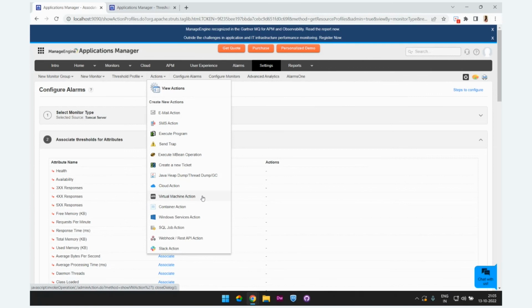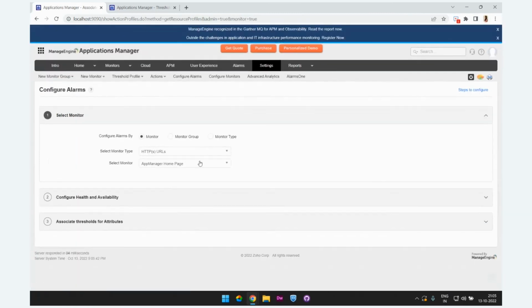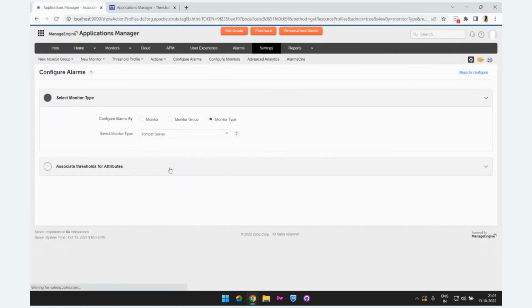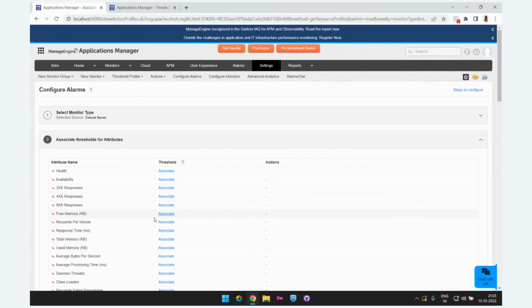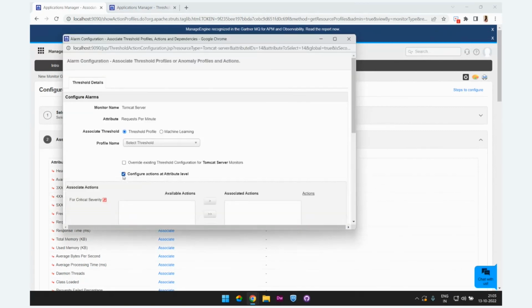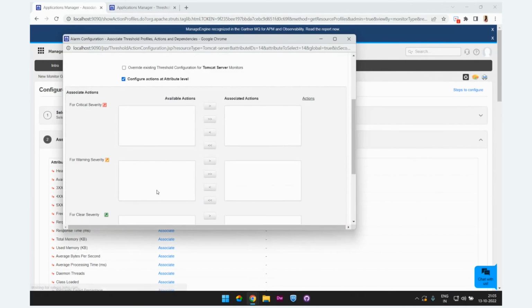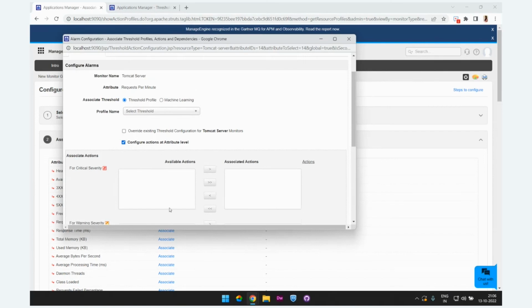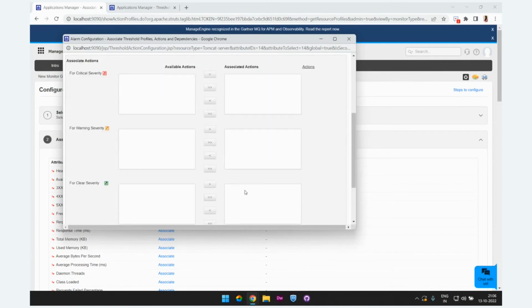So when you're configuring alarms and you associate a specific threshold, you can see here that you can configure actions at the attribute level. For each of these severities, you can configure different actions. So if you've already created an action, you will be able to associate these actions as well. So this way, Applications Manager not only helps you detect issues, but can also initiate remedial measures to ensure that these issues are resolved.